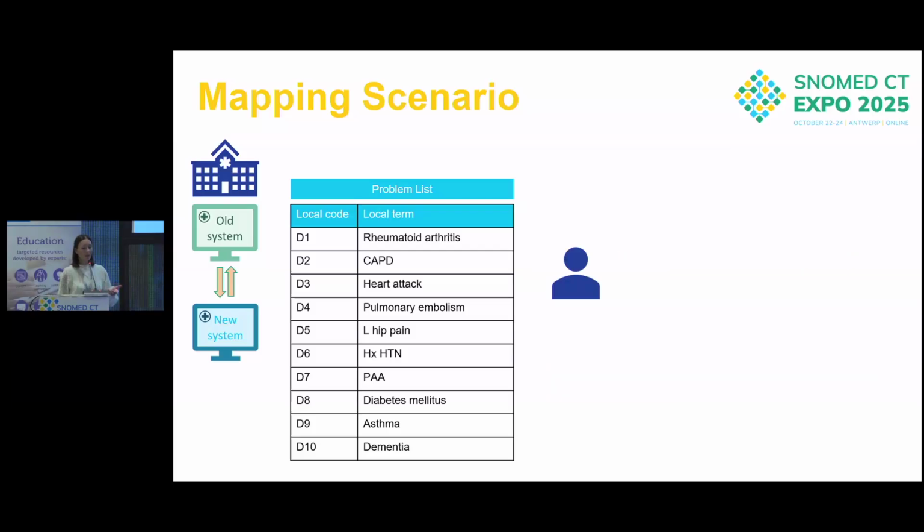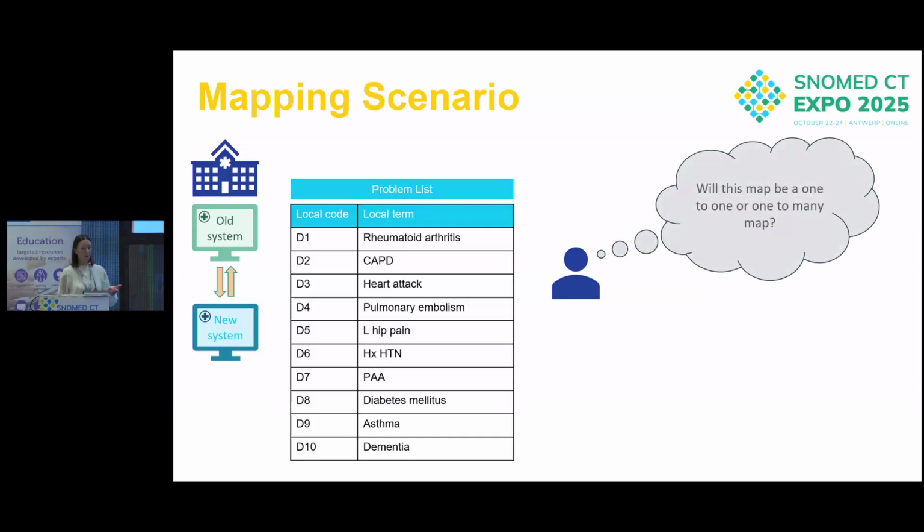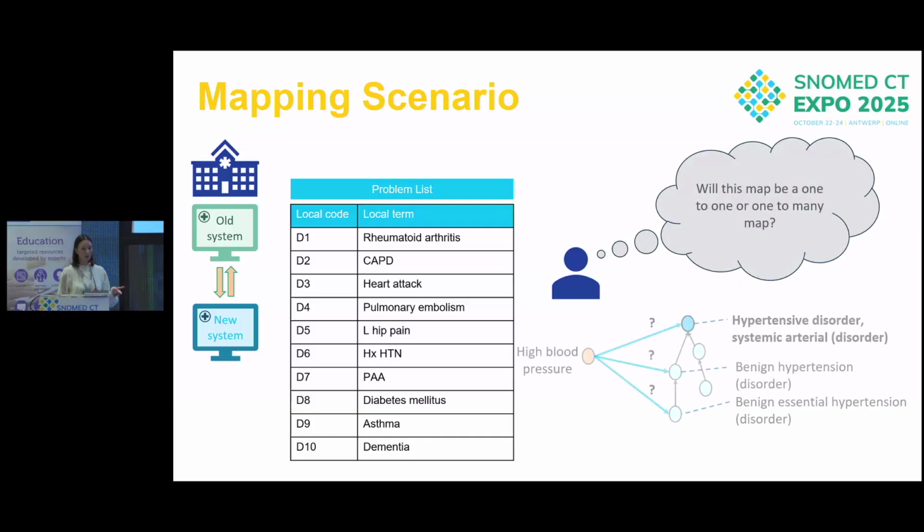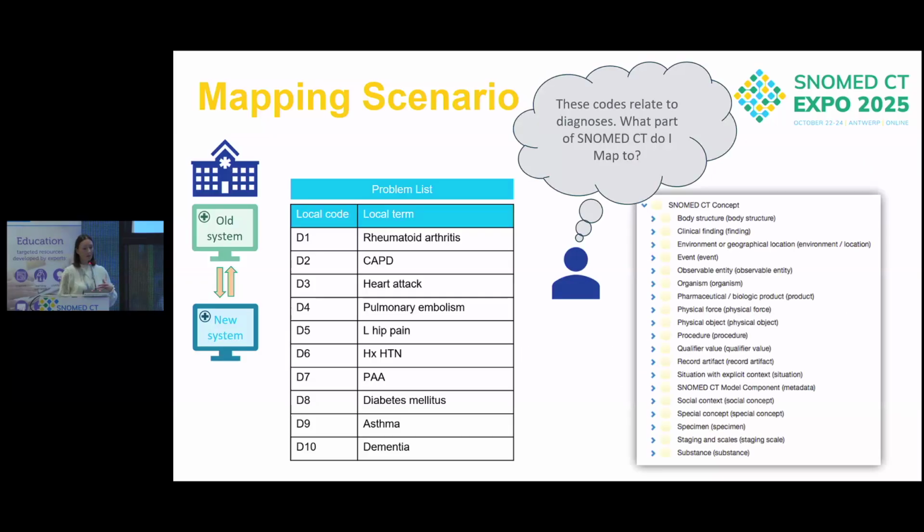And then we want to think about whether this map will be a one-to-one or one-to-many map. Again, this is thinking about what content you've got, what information is there. You need to think about that direction and what you might use, and document the reasoning for that map. Now we know that this is a problem list, and these codes relate to diagnoses. So what part of SNOMED CT do I use? In this case, we're likely to use the clinical finding hierarchy to map these concepts.